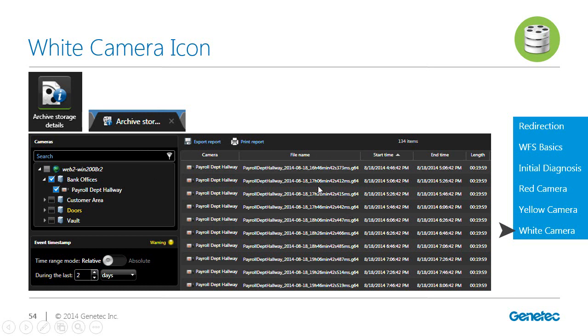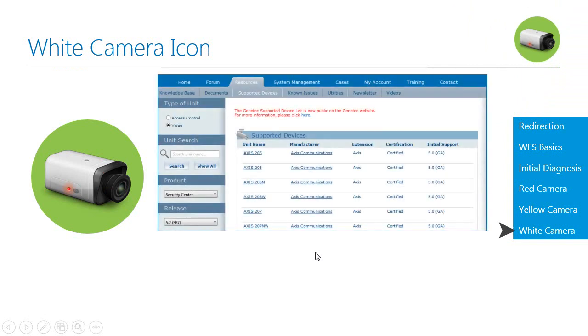Now if we're not getting any recordings from the camera, like this is a good example here where we are seeing recordings, but there are no cameras of the same model that are providing video streams as well, we need to take a look at the hardware for a minute. So first, take a look if the hardware is on the supported device list that's available on the GTAP. If it's not, this model hasn't been tested and certified to work with Security Center and should be replaced with a supported device.